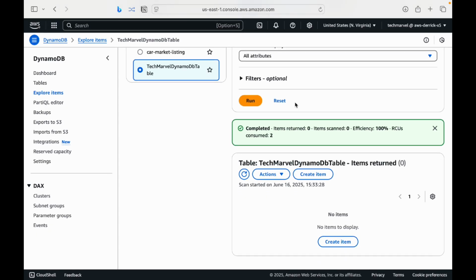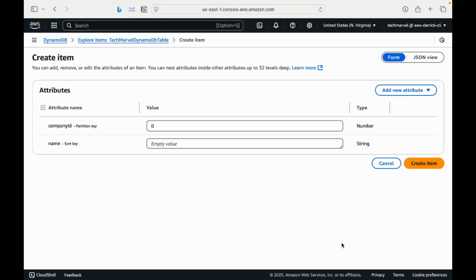Now I am in the items interface for our table, which is currently showing items returned 0 because our table is empty. Let's change that by clicking Create Item. Now here's the item creation interface. I need to fill in our required fields.